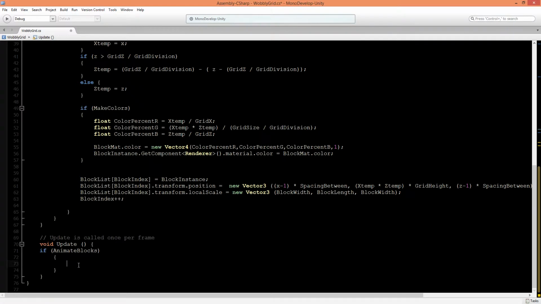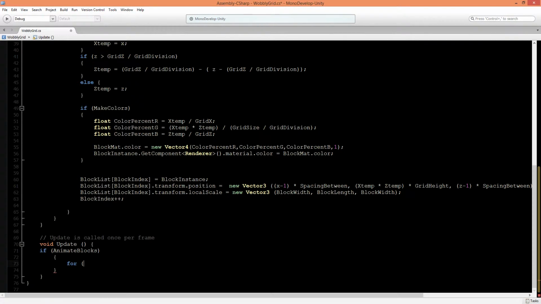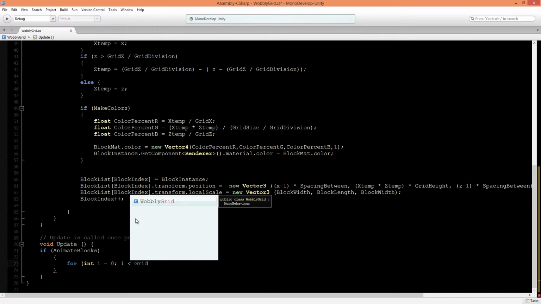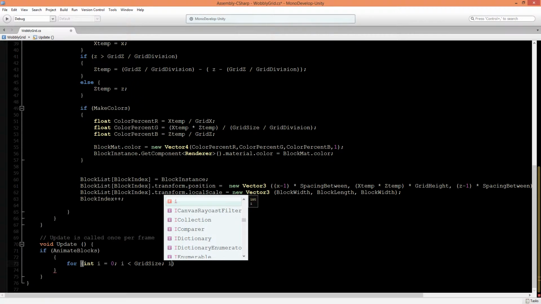Now we want to build a new for loop inside of the update that loops through all the blocks inside of the grid. So let's make a for loop: int y is 0, if it's smaller than the grid size, then plus plus.